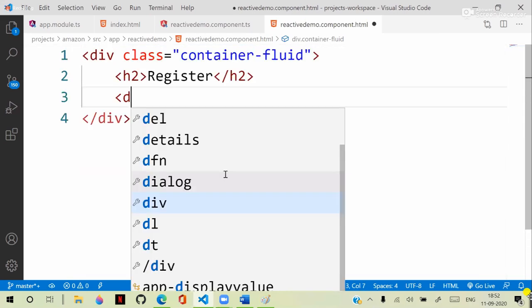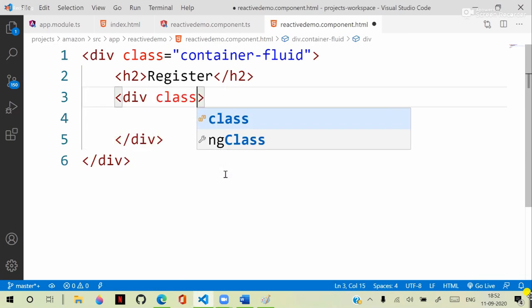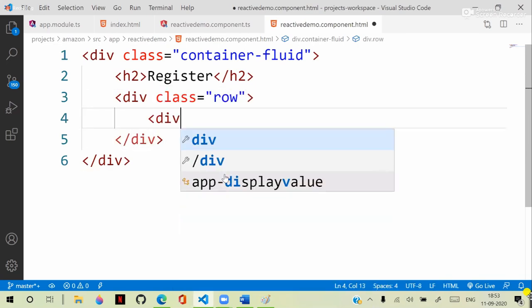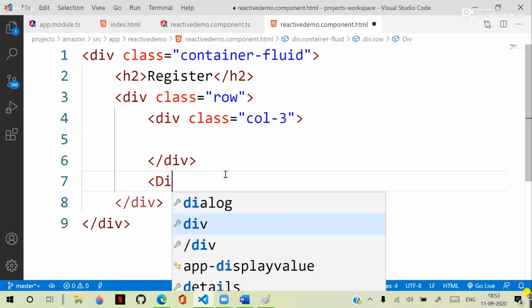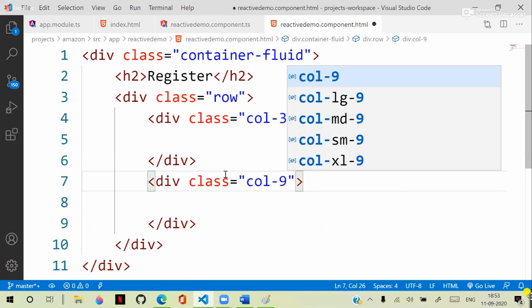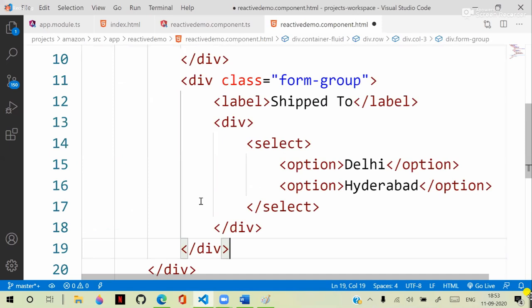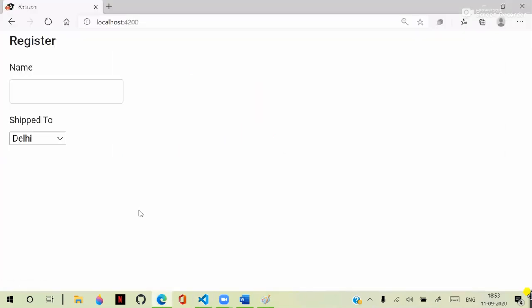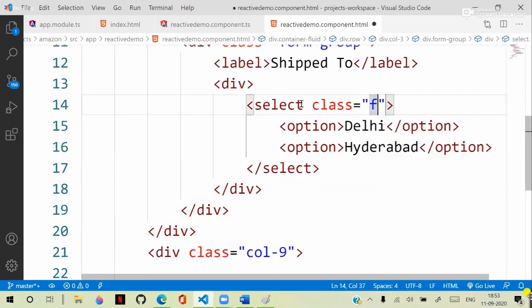And I will keep this in a div and put a class. So here, as row, and I just keep the div, with the class as col-3. Okay. And another div, so here we will put the class as col-9. And in the col-3, we just keep what we designed now, so that it is going to get that and show it here. Okay. And this select also has a class as form-control.